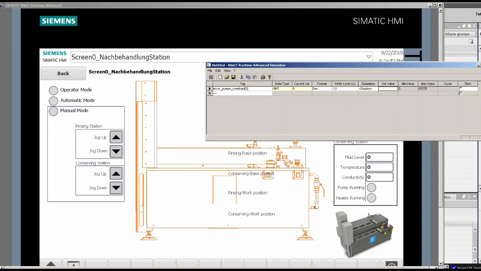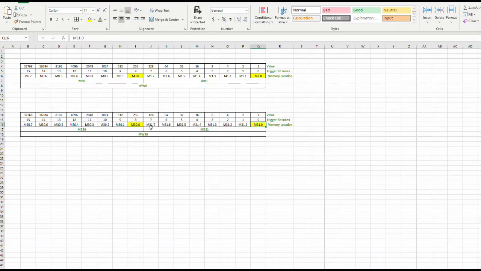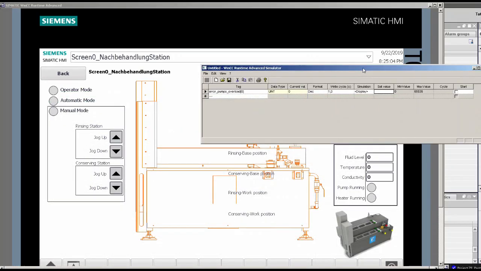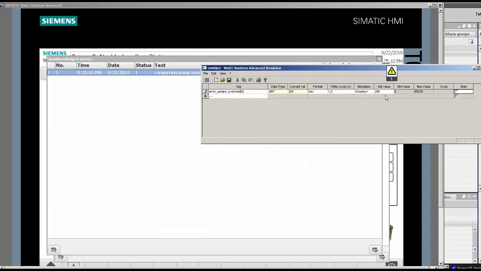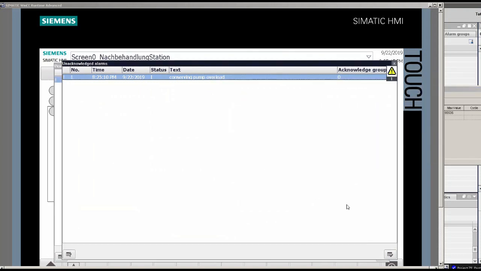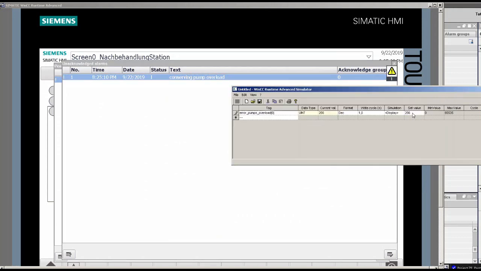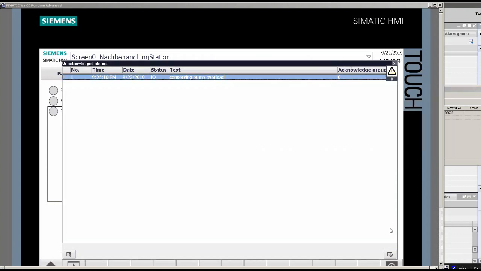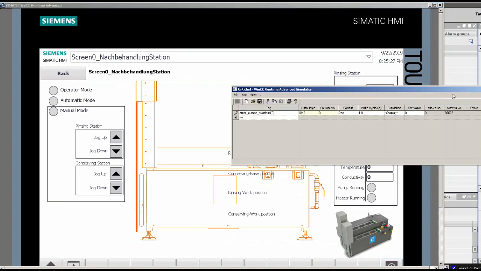Remember, as I said, for the first one it is 0.0, trigger bit index 8. So the max value is 256. When we get 256, the error signal should come. 256, and as we see, the alarm is showing here: conserving pump overload. Let's put it back to 0, enter. It's gone, but we still have to acknowledge. We acknowledge, and it's gone.